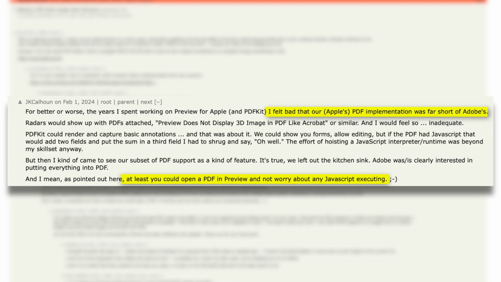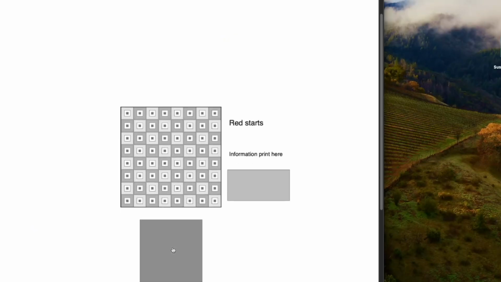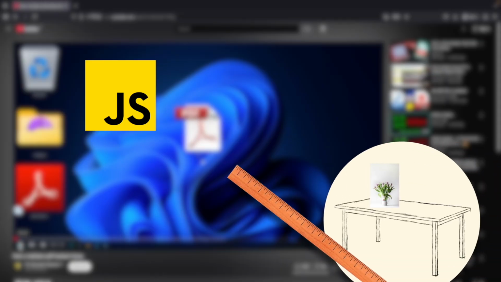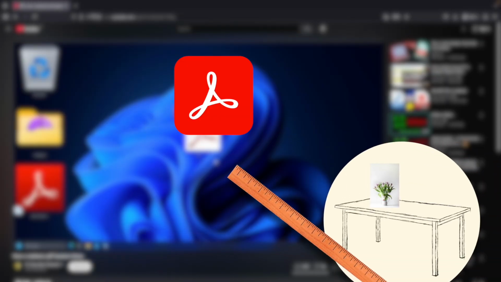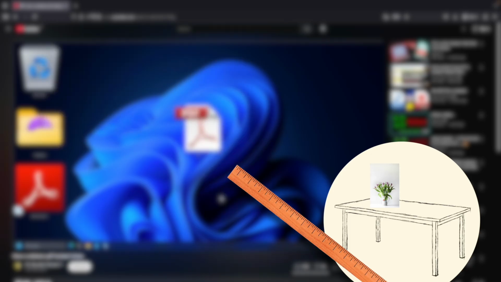I guess they just never bothered implementing JavaScript support in their PDF viewers, which explains why the Tetris game breaks down in Safari and Preview. Funny thing, by the way, this extensive JavaScript support meant Adobe Acrobat had a lot of vulnerabilities when it came to malicious PDF attacks. Case in point.